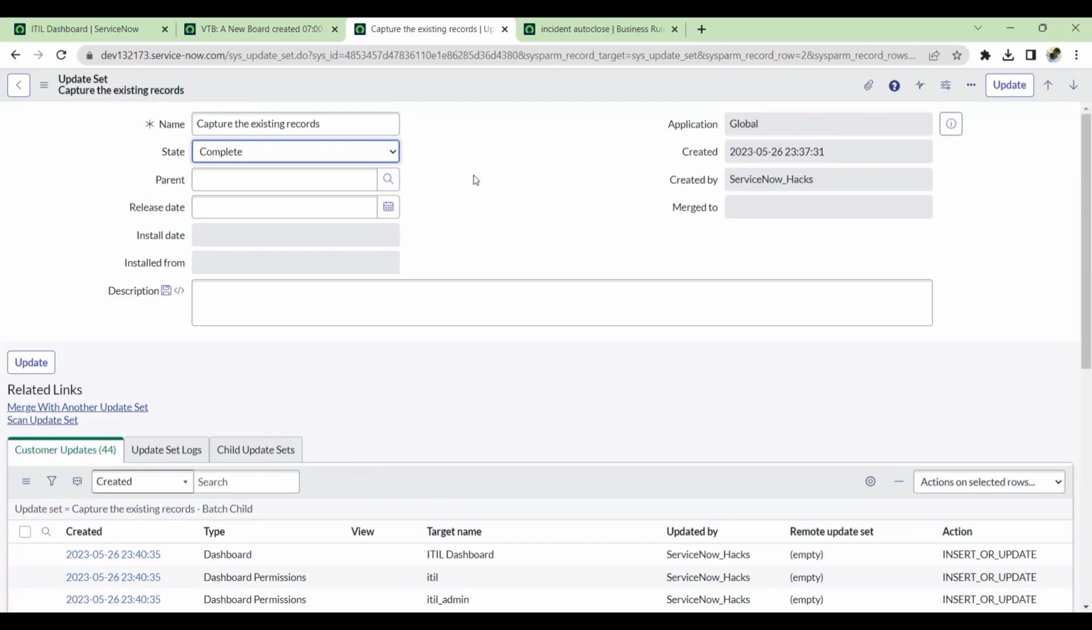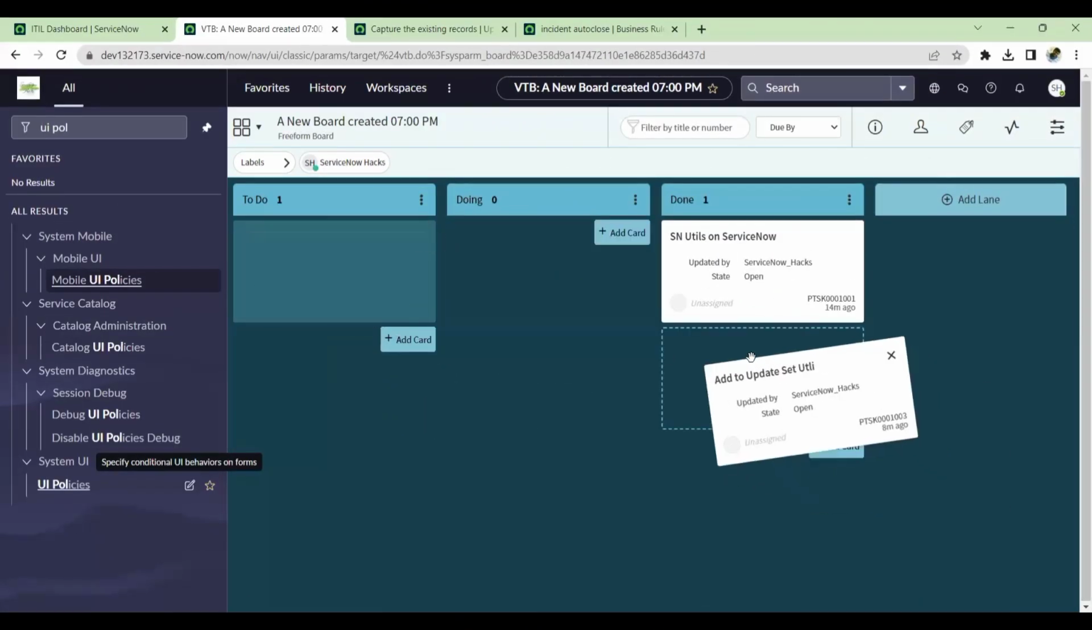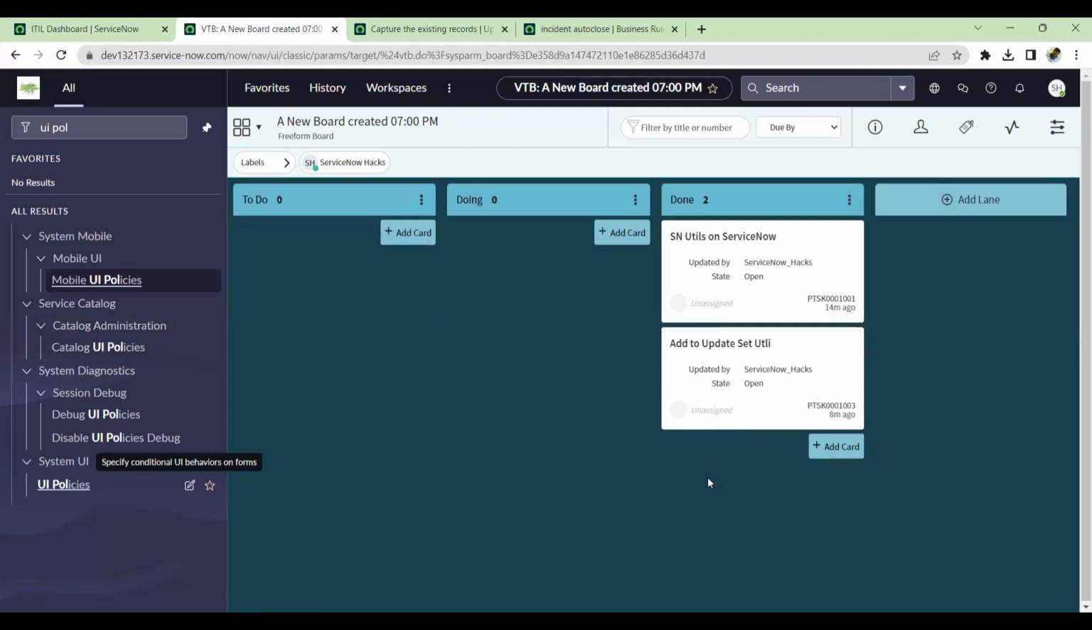So by using the Add to Update Set feature, you can capture all the existing records, and this is globally enabled across all the features. That's it for this video. Now you know how to use the Add to Update Set utility. Make use of it.